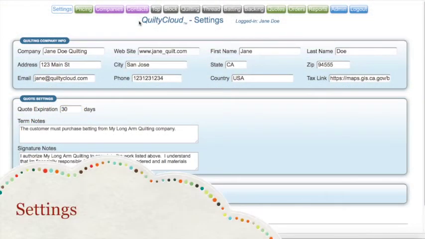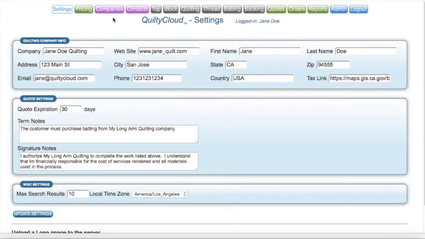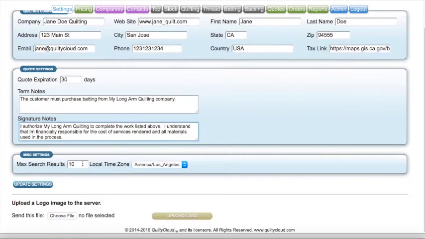When configuring QuiltyCloud for the first time, start from left to right, beginning with Settings. Settings are where you personalize QuiltyCloud for your business, such as your company name, address, contact information, quote expiration, and terms. In addition, this is where your logo will be uploaded.